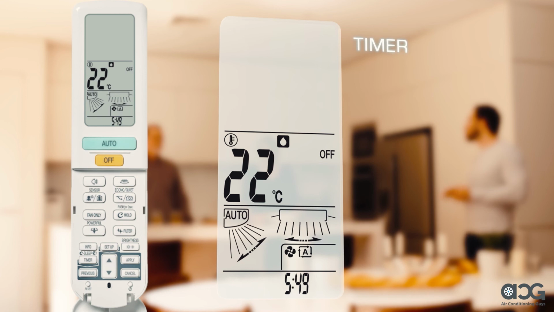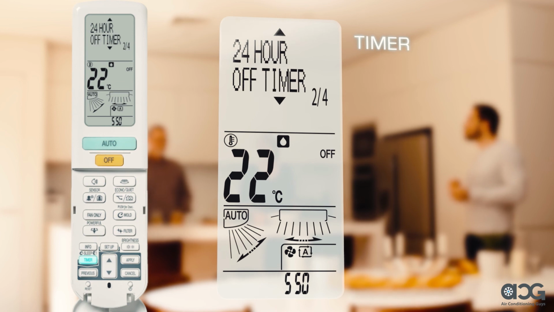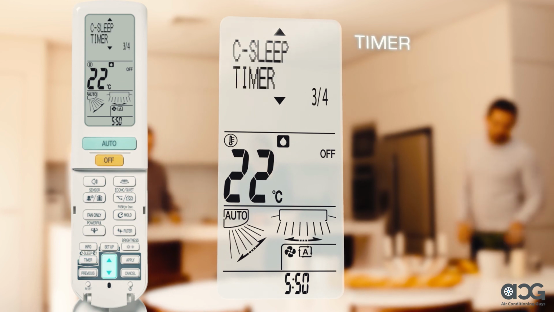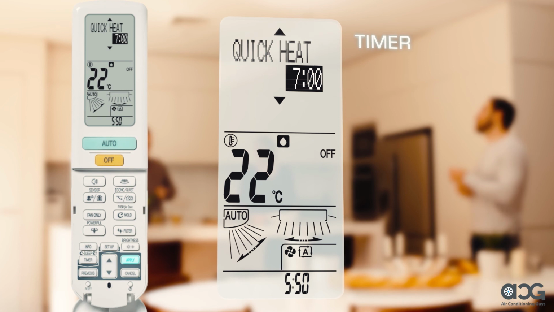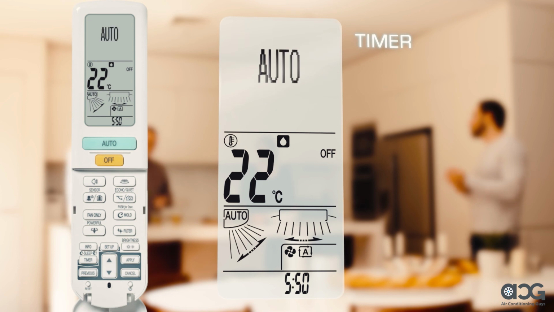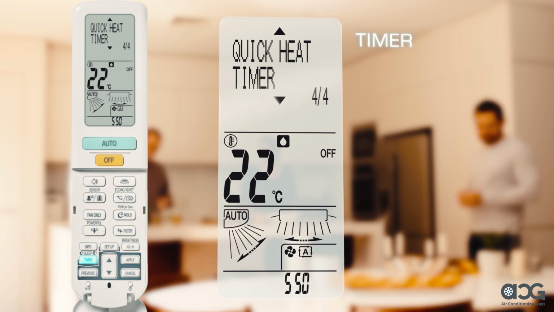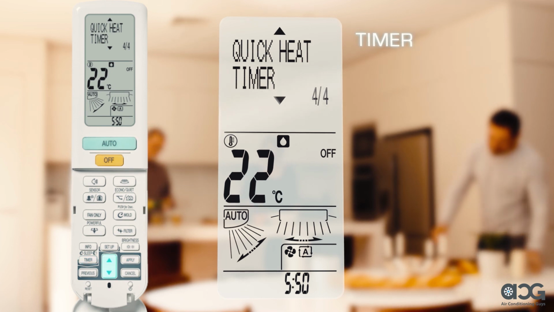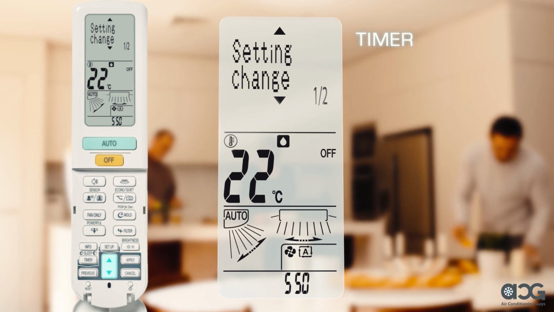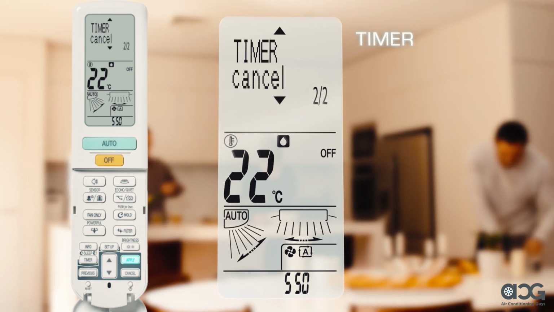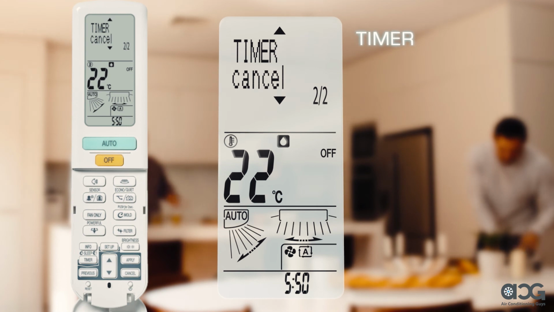The quick heating timer operation blows extra warm air for 30 minutes at your desired set time, best used for starting your cold winter mornings. To activate, press timer. Using the arrow buttons, select quick heat timer, then press apply. Using arrow buttons again, set the time, then press apply to complete. To change or cancel the settings, press timer, then select quick heat timer, followed by apply. Using the arrow buttons, choose between setting change or timer cancel, then press apply. To stop during operation, press the off button.